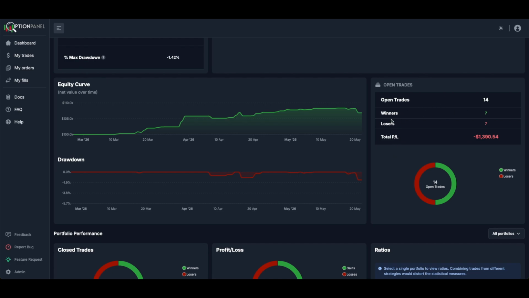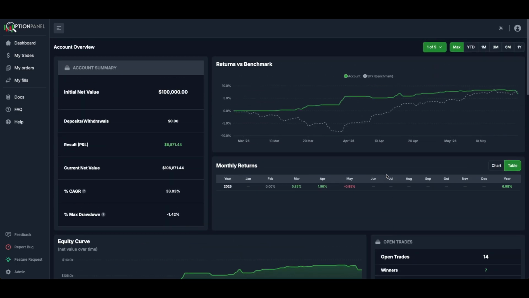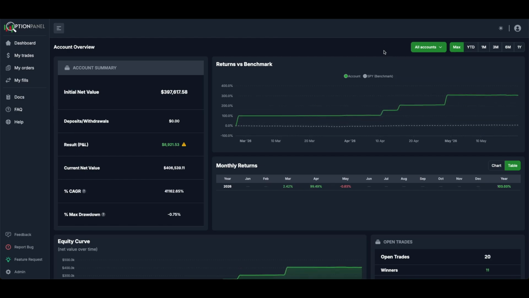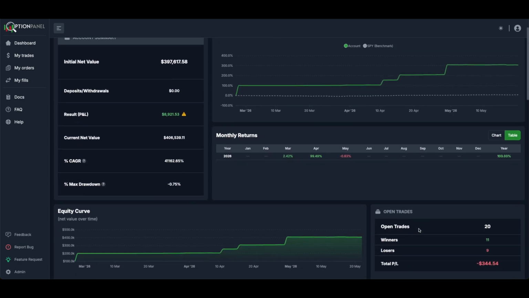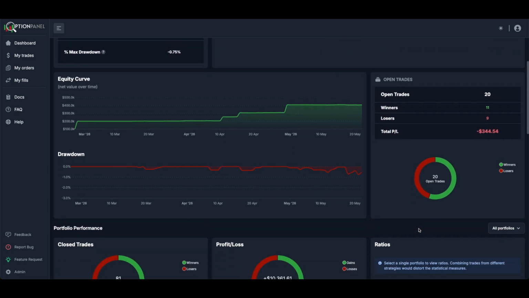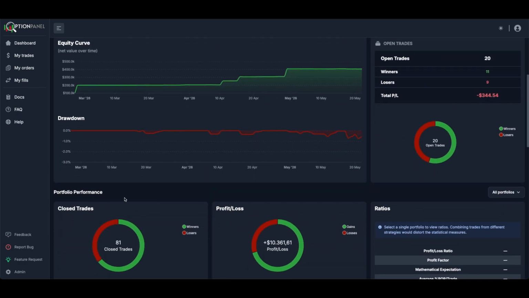Total number of trades, how many are winners, and how many are losers, and the combined profit and loss across all of them. If you have more than one account in Option Panel, you will find a selector at the top of the page that lets you view the dashboard in aggregate or filtered by a specific account. In the next video, we will cover the second part of the dashboard, Portfolio Performance.